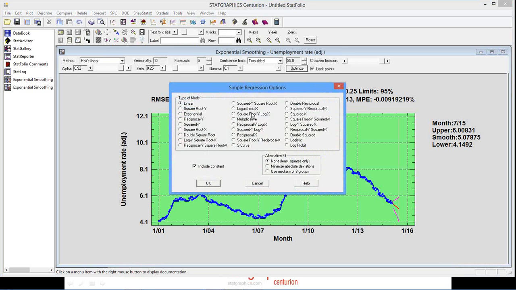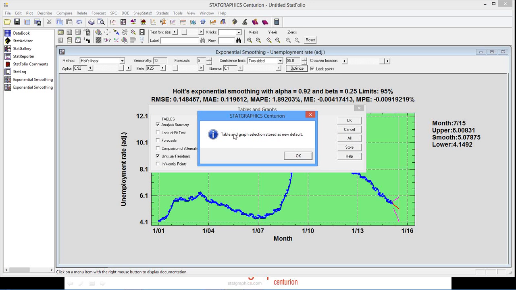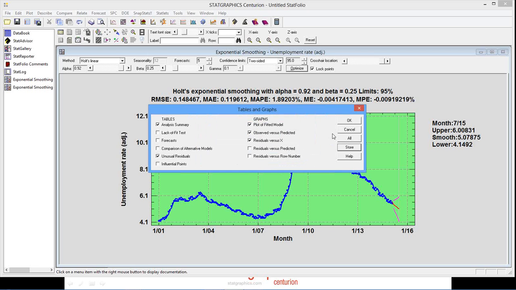In simple regression, you can fit various types of models, a linear model and various other models. And what you'll be offered by default, if you don't change it, is an analysis summary, unusual residuals, a plot of the fitted model, and residuals versus X. Well, suppose I'd like to be offered by default a plot of observed versus predicted. I check that, I press Store, and you see it says that the table and graph selection has now been stored as the new default.